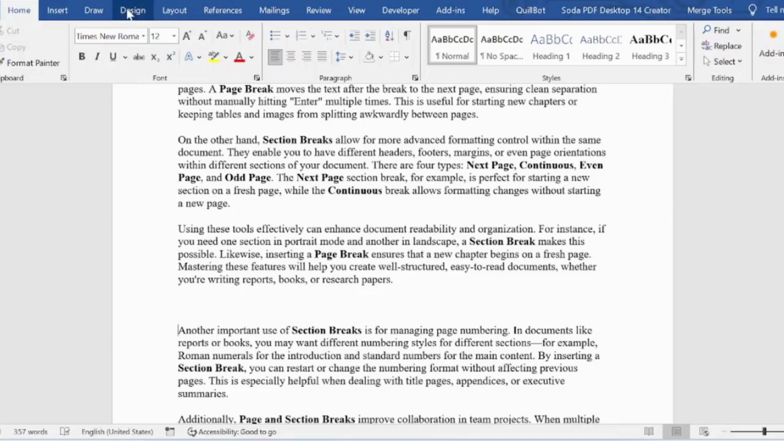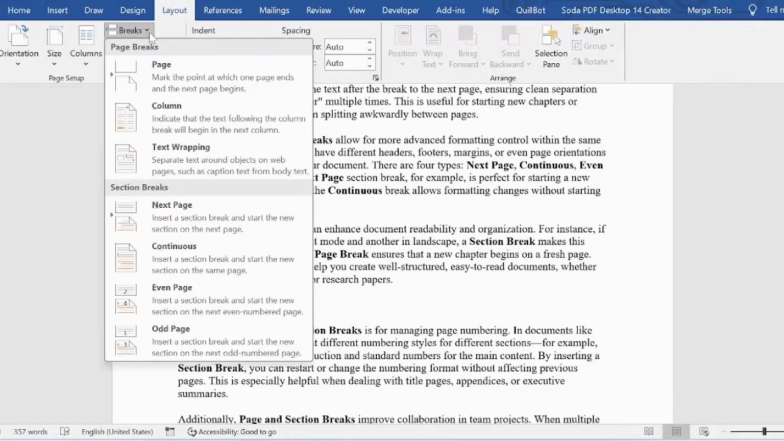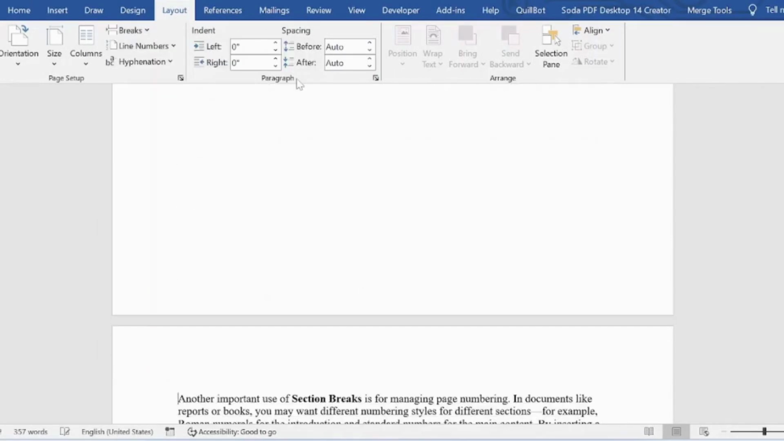Let's start with page breaks. A page break allows you to move content to a new page without manually hitting enter multiple times. Page breaks are perfect for separating chapters, starting a new topic, or ensuring tables don't split across pages.